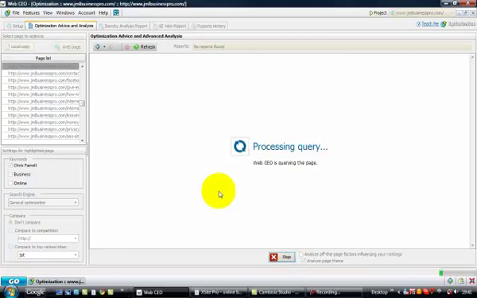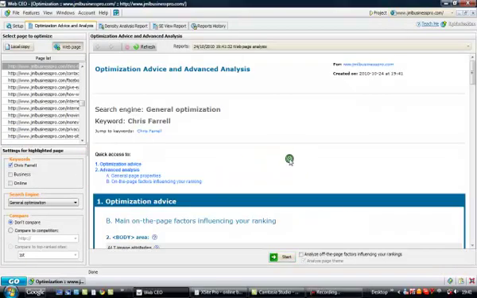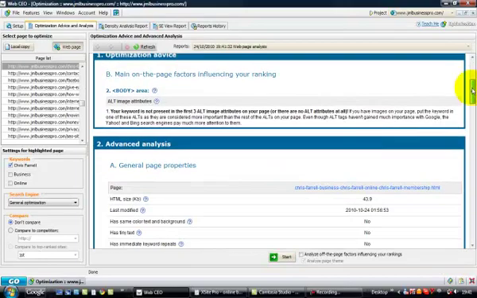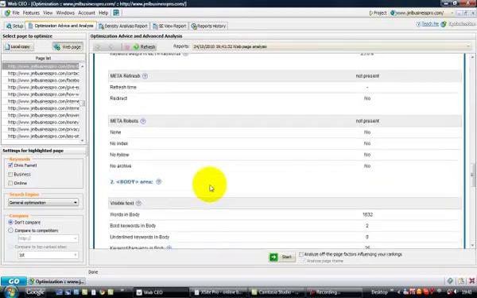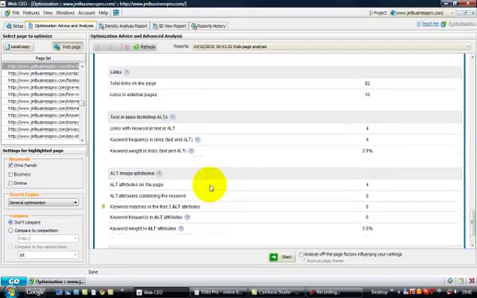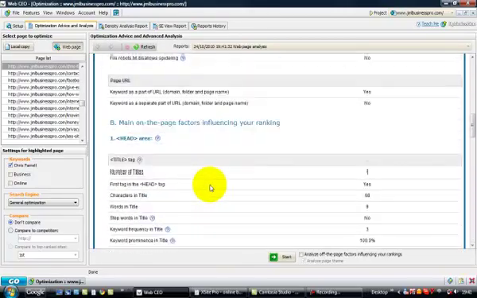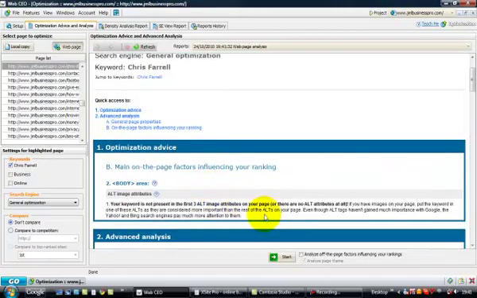Again, I'm just going to pause this. And this now here is the optimization report for this page. And it says that a keyword is not present on the first 3 alt tag image attributes in your page. So this one is more down here. This one has actually passed as well, apart from the alt tag. So the keyword is not present on the first 3 alt tag image attributes on your page.